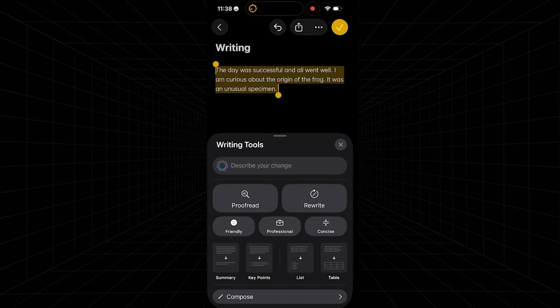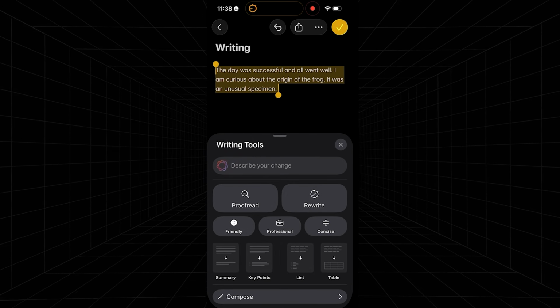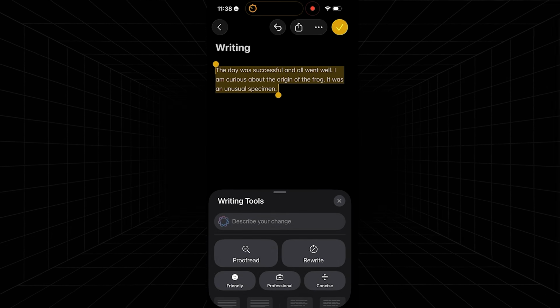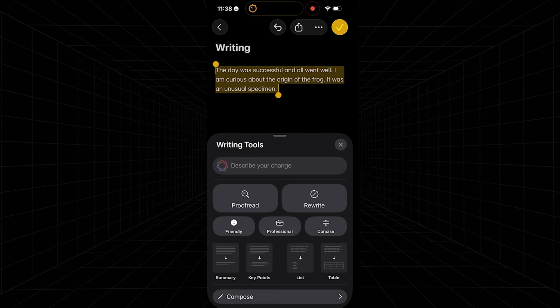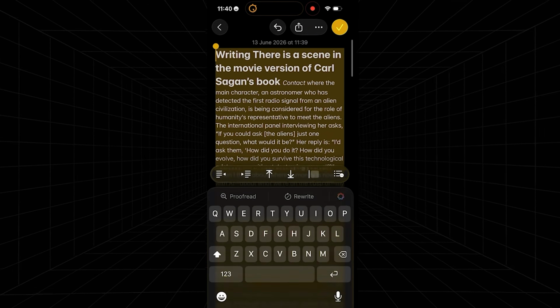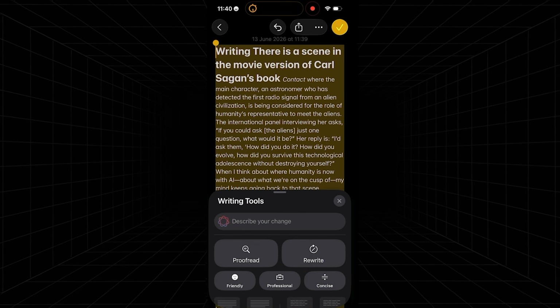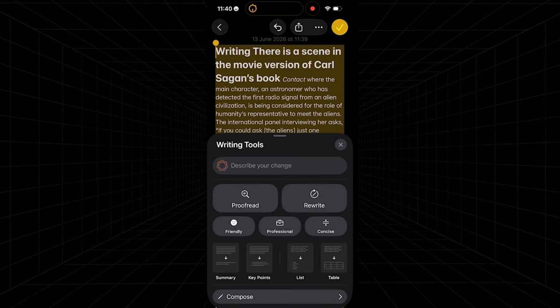Now, if you scroll up a little bit, you can see that there are more options underneath. There are summary, key points, list, and table. And these are useful when you're dealing with large blocks of text. So now that I've highlighted all of this text, let me show you guys the other features. I'm going to hit the Apple Intelligence icon once again. I'm going to scroll up and now we're going to hit summary.